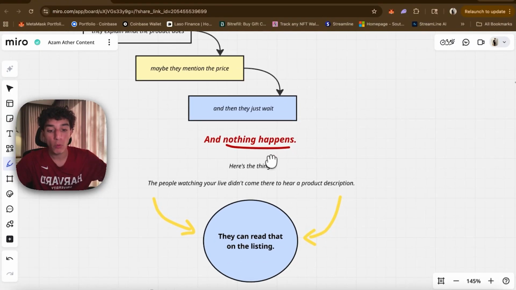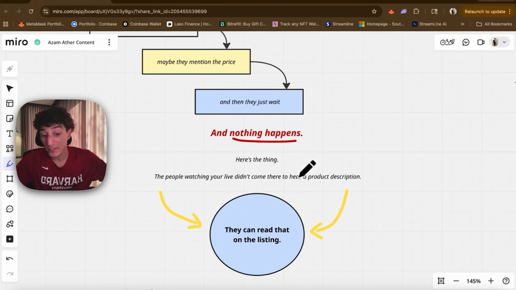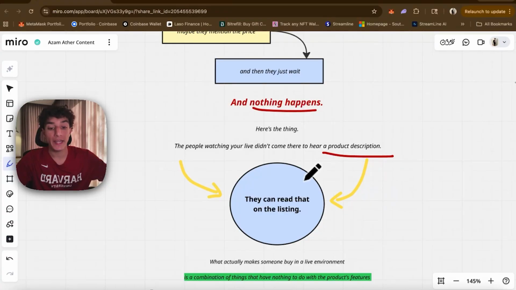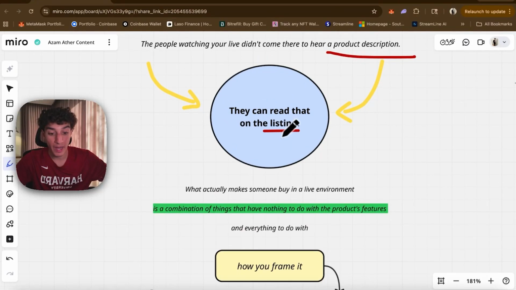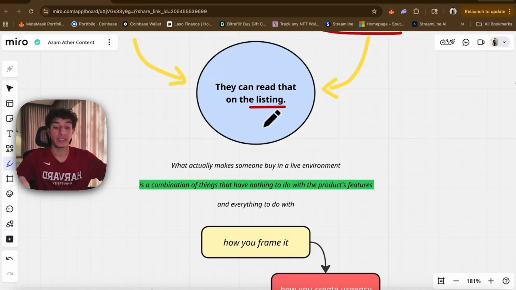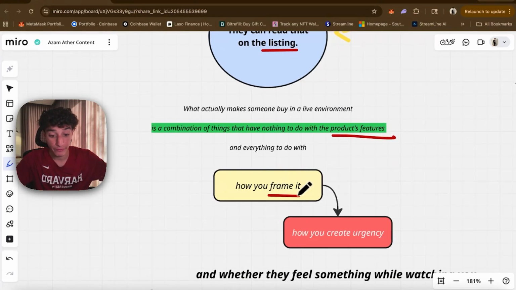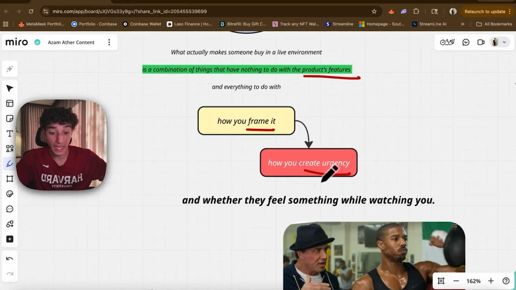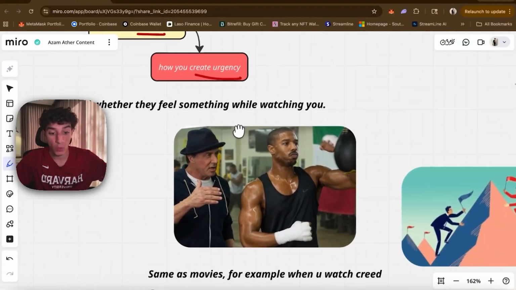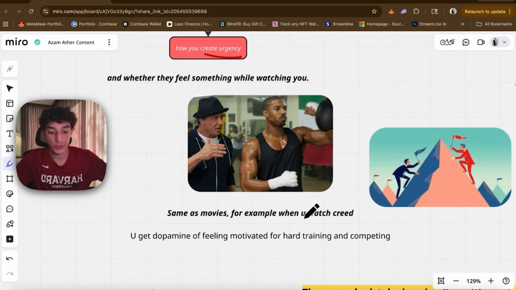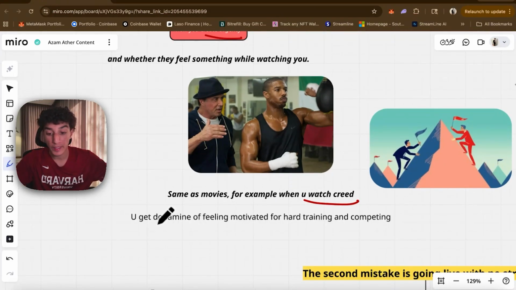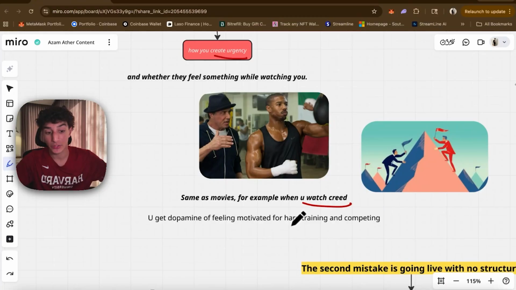And here's the thing, the people watching your live did not come into your live to hear a product description. If they wanted that, they could have just gone to the product listing and read it, okay? But what actually makes someone buy in a live environment is a combination of things that has actually nothing to do with the product's features, right? It has everything to do with how you frame it and how you create urgency, okay? And ultimately, whether they feel something while watching your live, okay? So think about a movie like Creed. What emotion is a movie like Creed inspiring and invoking in you? It's dopamine, right? They're getting dopamine because they feel motivated and they want to go start training to become a professional boxer after watching it, right?